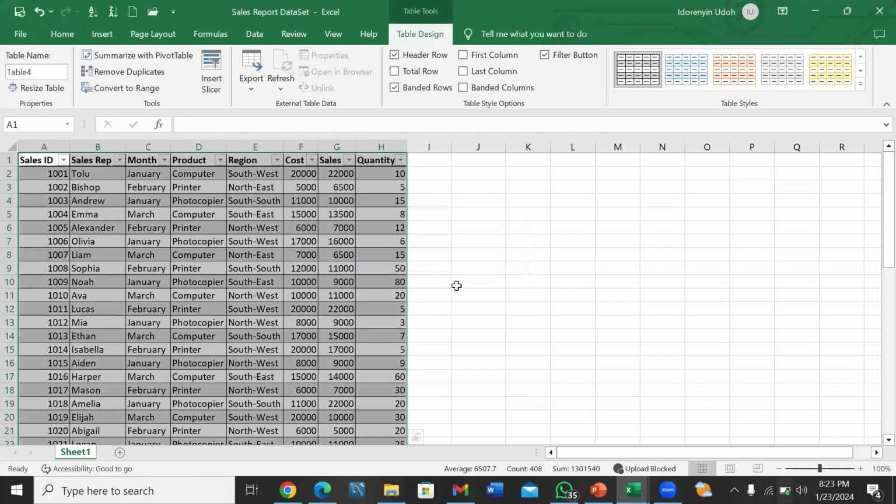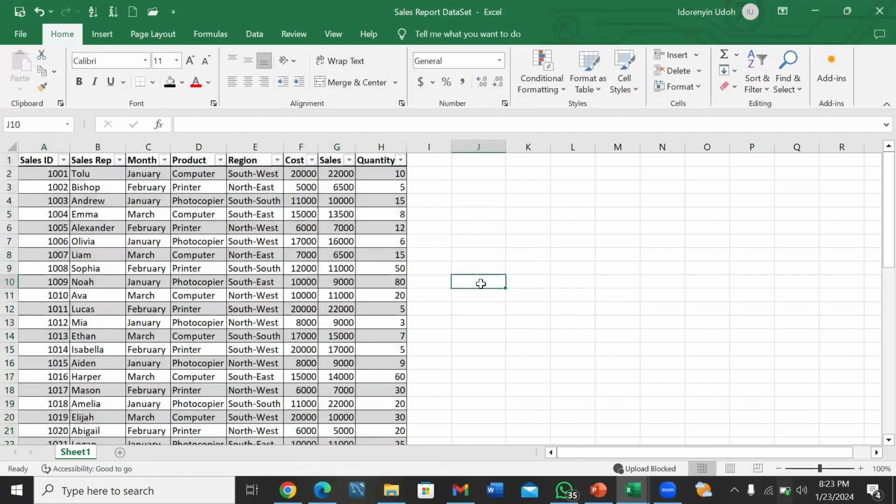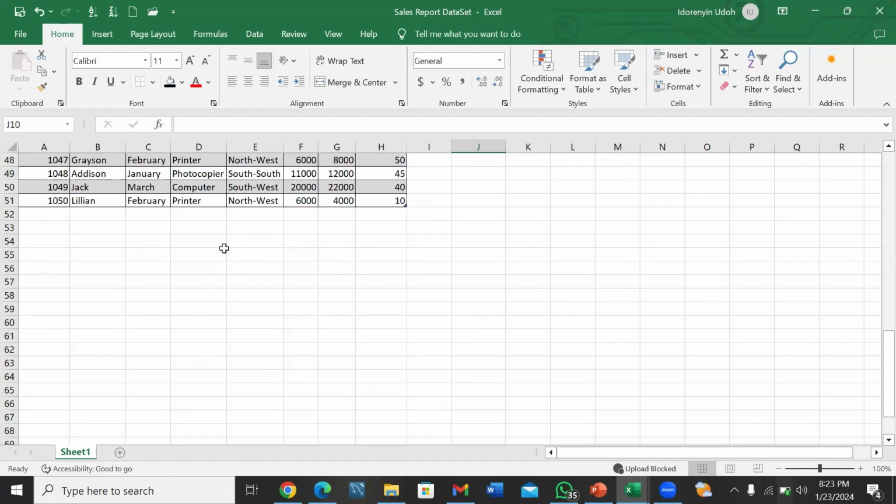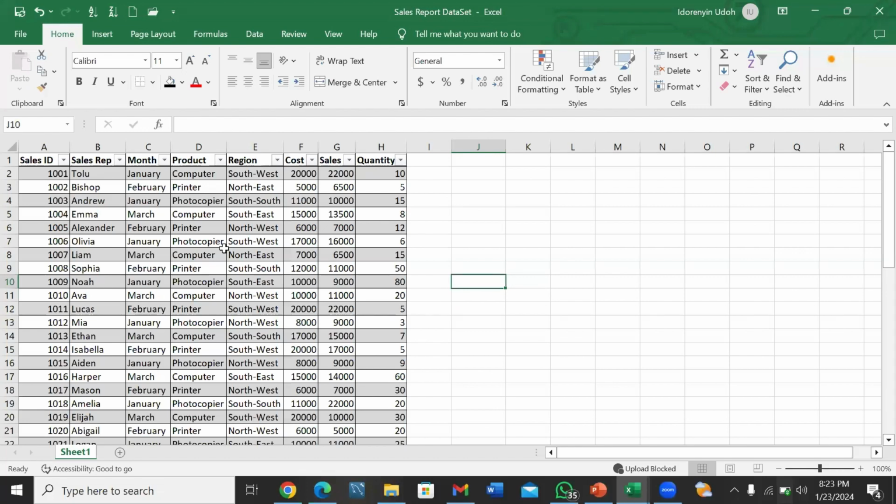So I can now click OK. Now if I click OK, you can see now that it has changed. Now it looks even better. You know that, okay, the first row is your header row, and then the rest are the values. So you can see, there are different formatting options.